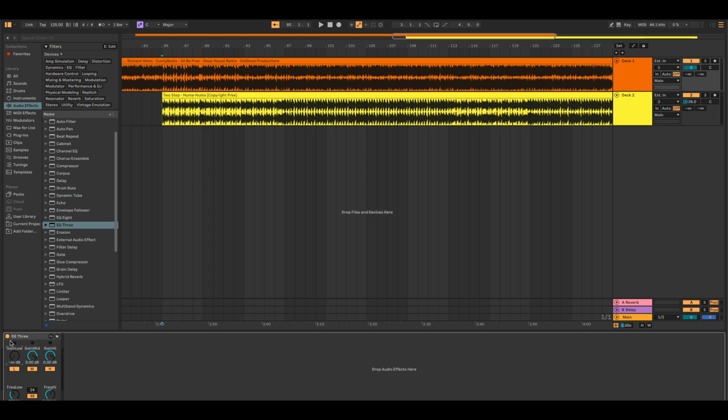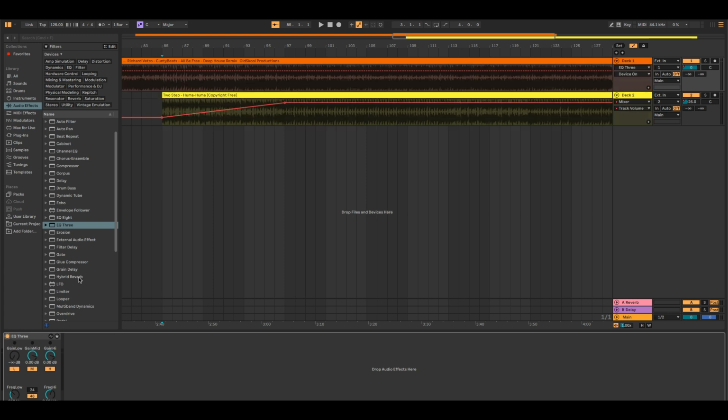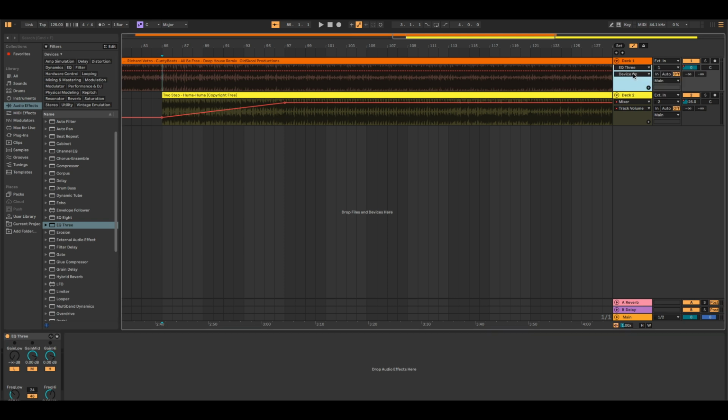And what we're going to do is automate the device on and off. So when the device is on, it will cut the bass. And when it's off, the song will play full range. So again, we're going to hit A to get to the automation lane, and we're going to automate EQ3 device on. So just make sure you select EQ3 and then device on.